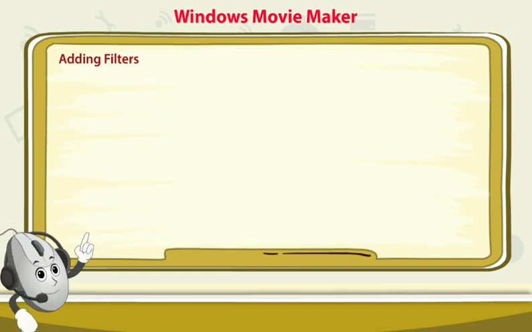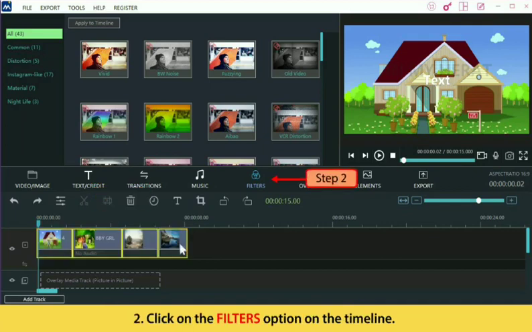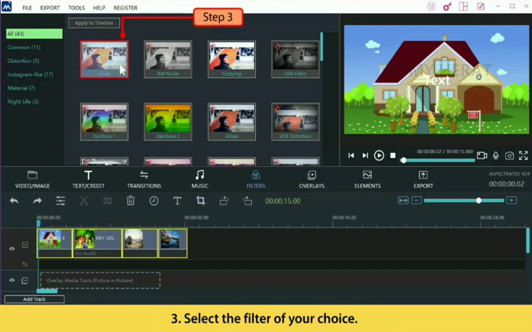Now let's learn adding filters. Follow these steps to add filters to your movie. Step number 1, add videos and images to the timeline. That is, we already added. Step number 2, click on filter options on the timeline. Filter option is available there.